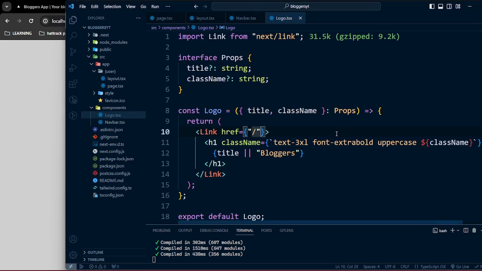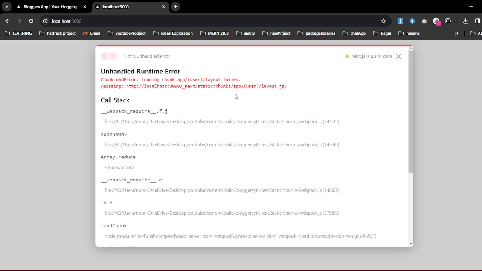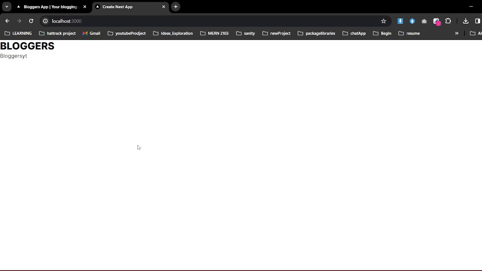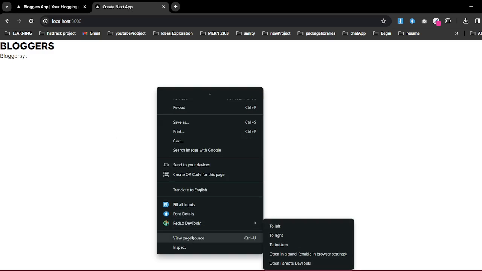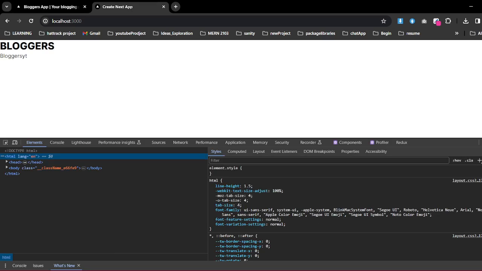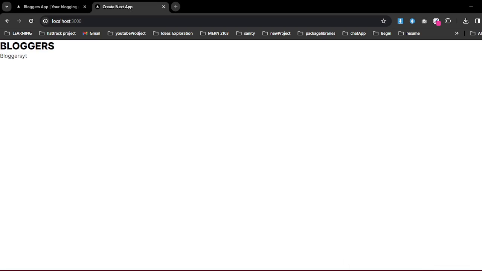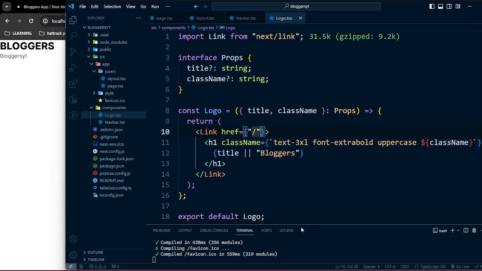So as you see, I think maybe we made some mistake. What actually is that? Okay, loading chunk app layout failed. Okay, it's just a minor error. Don't worry about that, because we modified the layout, so maybe that caused the error. It's just fine. In the console, we have no error, and also in the server console, I believe there will be no error. Yeah, nothing. It's just fine.